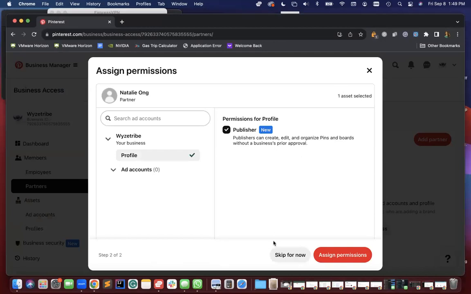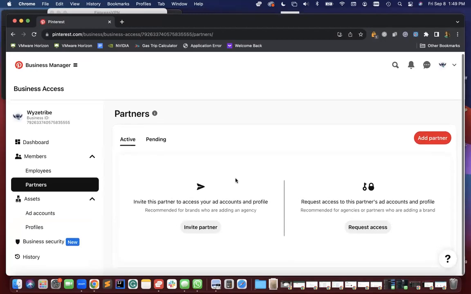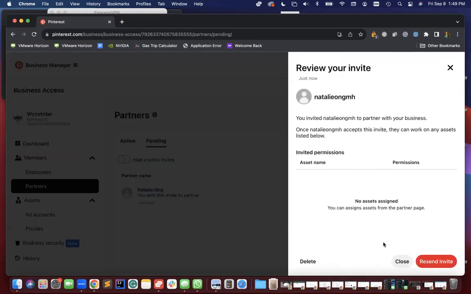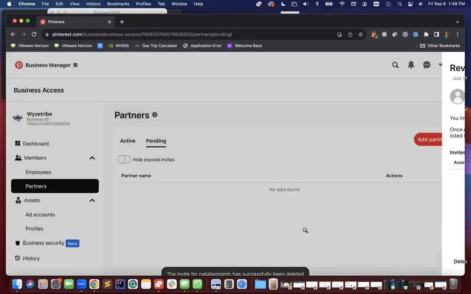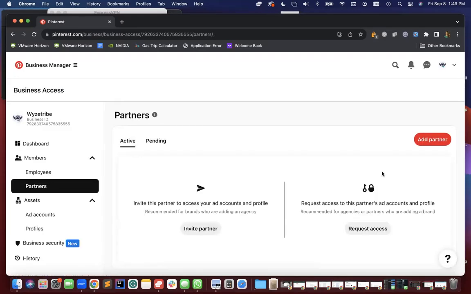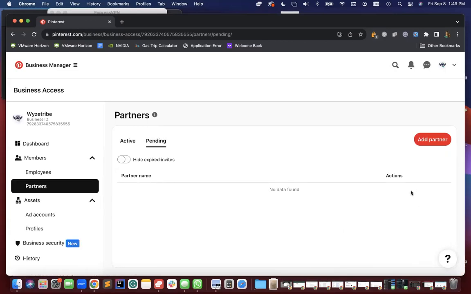We're going to go ahead and X out of this because we don't want to actually invite her. So we're going to undo this. Delete. So you can do that if you make a mistake as well. You would just go over here to pending, you click the little eyeball, and then you do cancel.